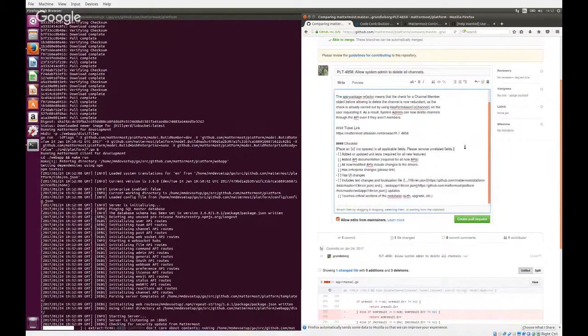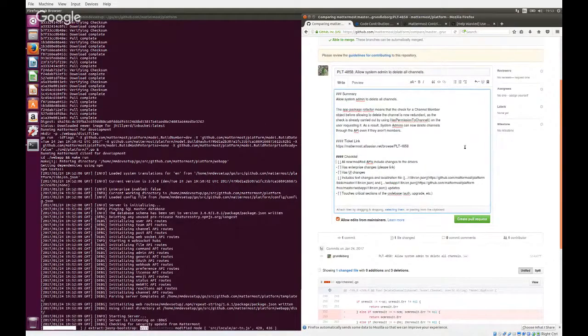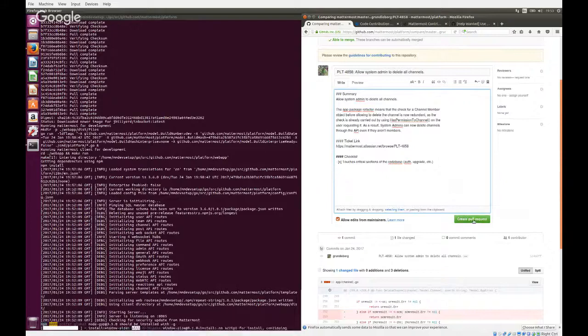Then we've got a checklist here just to make sure that nothing important's been forgotten, because it's very easy to forget to add new strings to the localization files and that kind of thing. Added or updated unit tests, that's not applicable here. Added API documentation, no new APIs. No enterprise changes, no UI changes, no localization changes. However, it does touch critical sections of the code because I'm fixing a bug with permissions. So I'm going to tick that box by putting an X in it, just so that the reviewers realize this could have implications if it's got a bug in it. So they should review it extra carefully. And now I'm going to create a pull request.